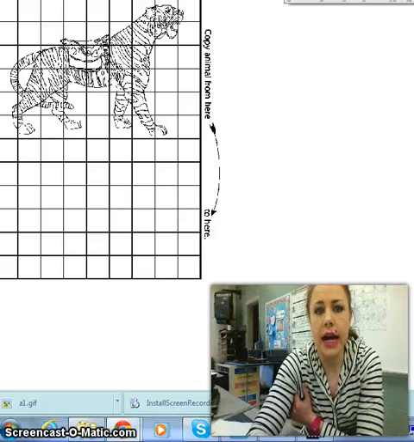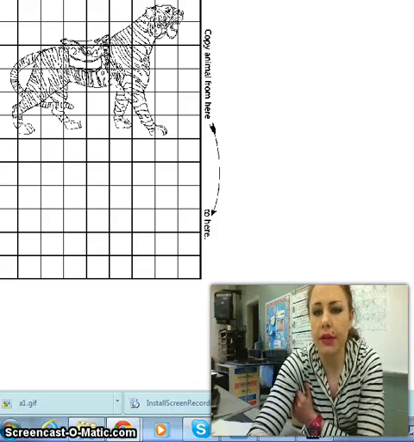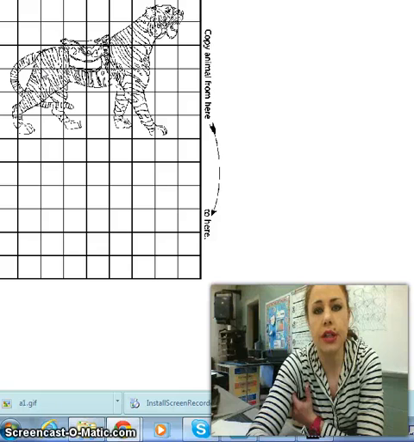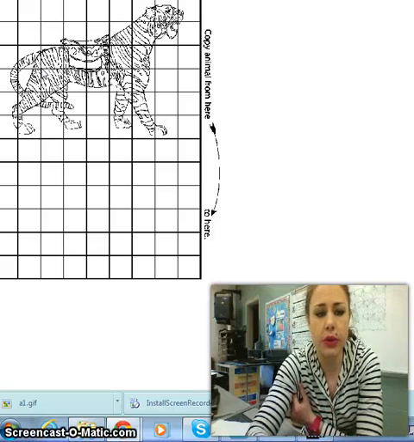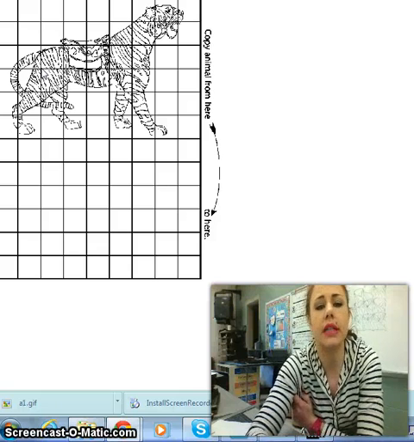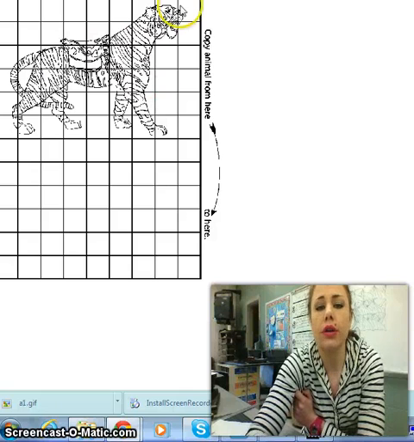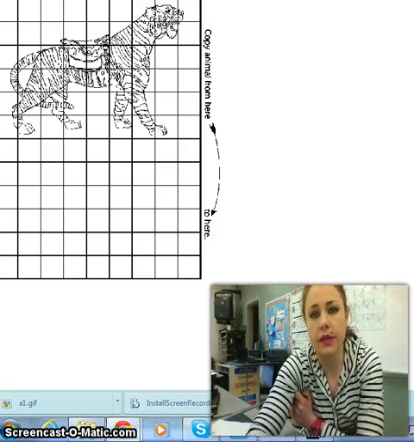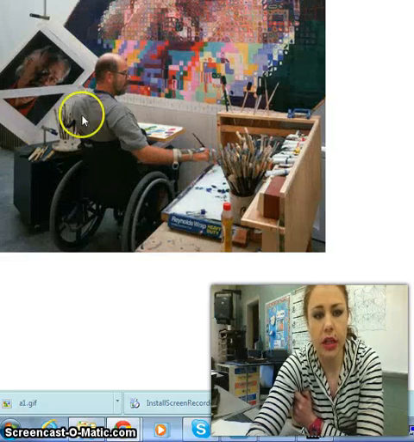So I said that I was going to show you a more complicated grid drawing, because you can use grid drawing for photographs or outline images like this. Any image basically that you would want to draw, you can use grid drawing as a method of making that process easier. So I'm going to pull over here to Chuck Close.